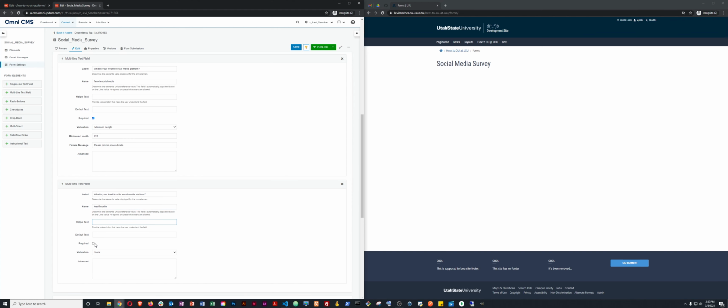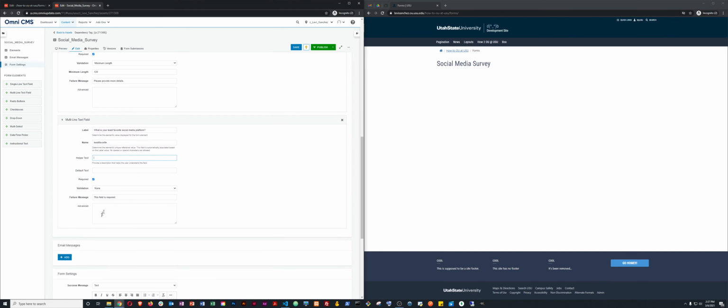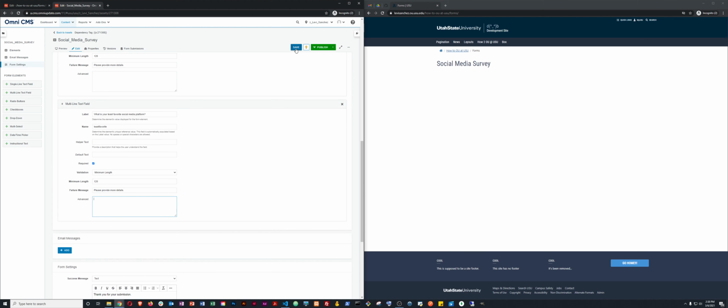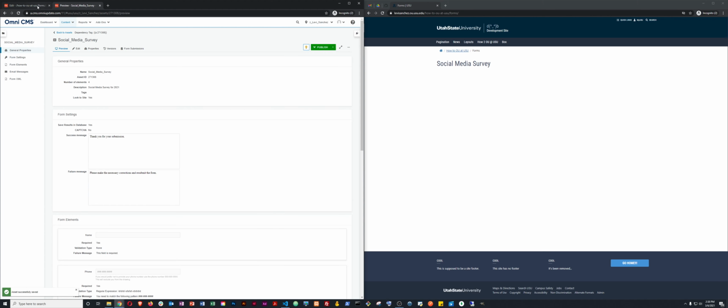Helper text, not going to worry about. Required, let's make it required, and let's make this 120 characters too. It might be by words, I'm not sure. I'm pretty sure it's on characters. And then we'll just copy this failure message from up above. And we'll save that. So let's go ahead and save that and have a look at what that looks like.